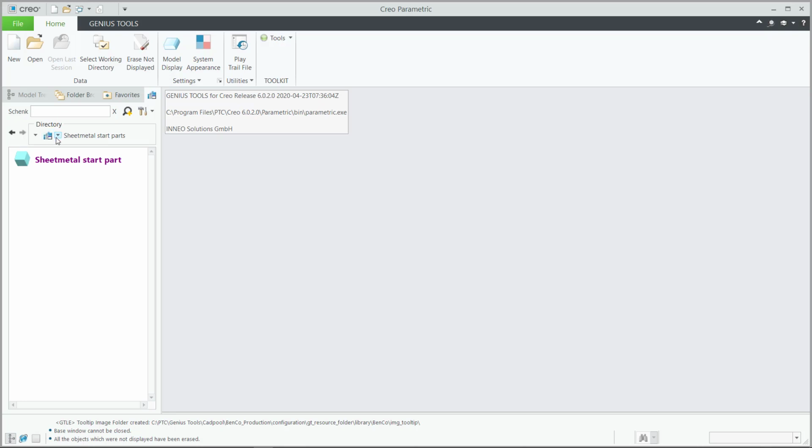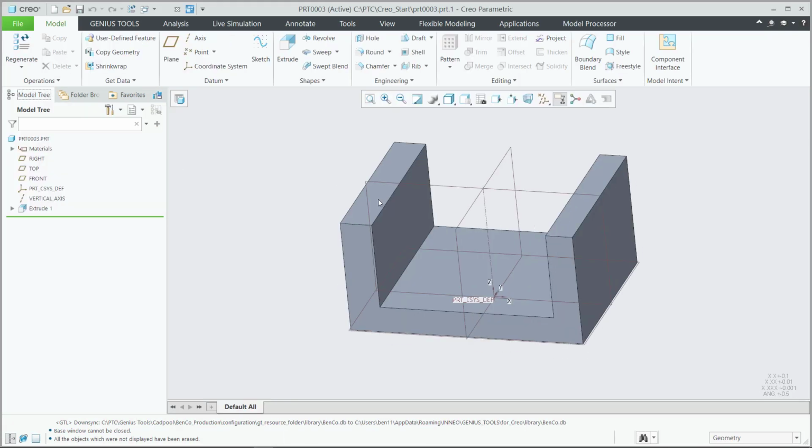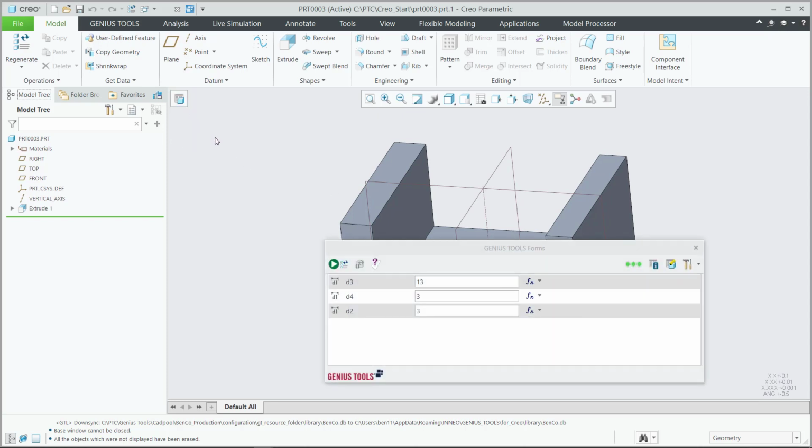And even now, when I close this part down, we'll close both of them down. I'll get into my library. I drag and drop, and now I have the ability to manipulate that part with the way we configured it with forms. A bunch of different things you can do with Genius Tools Forms. Hopefully you get the idea with these simple examples.